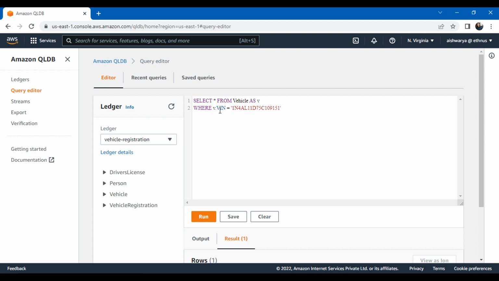So what we will do, we will use a join to join the vehicle and the vehicle registration table, the data we want from here also, so that it returns the registration information along with the attributes of the registered vehicle for a specified VIN, that is this. So let's run that query now.